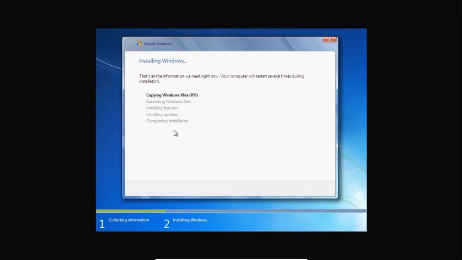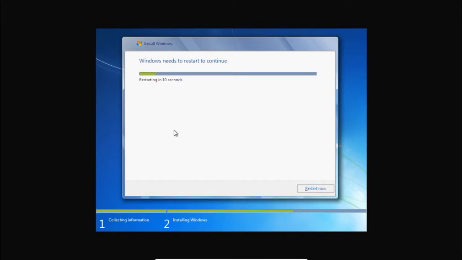Now Windows is installing. This may take about 30 minutes to an hour depending on the speed of your laptop. For the sake of this video, I will be fast forwarding. The virtual machine may restart multiple times during the installation.